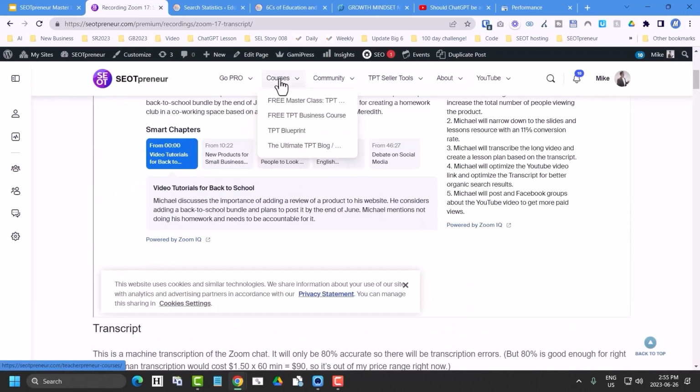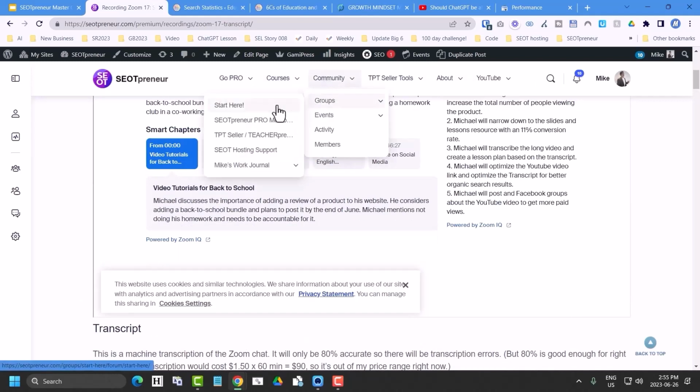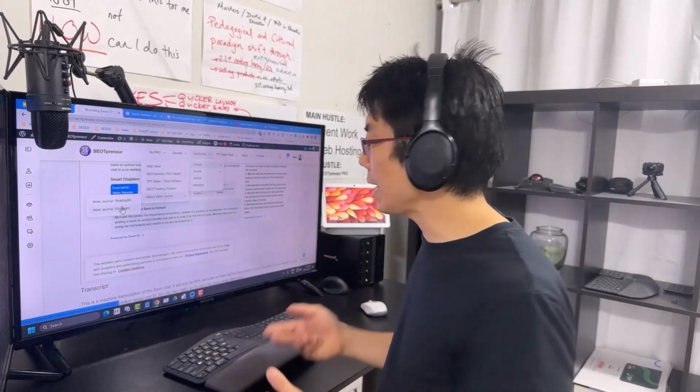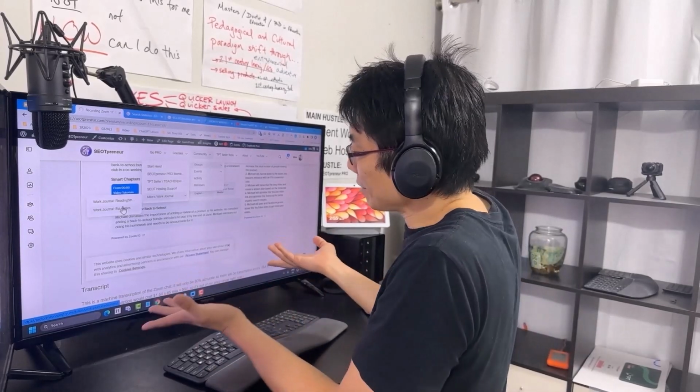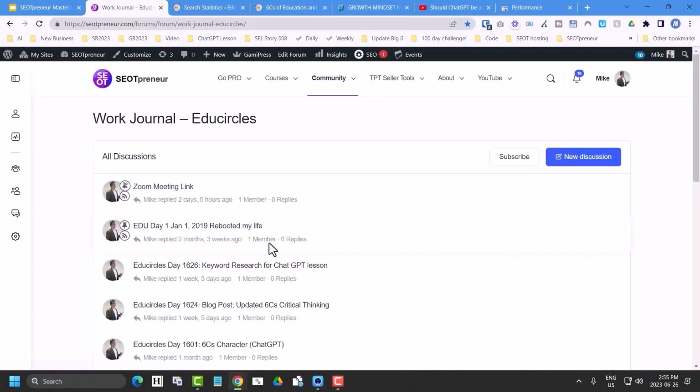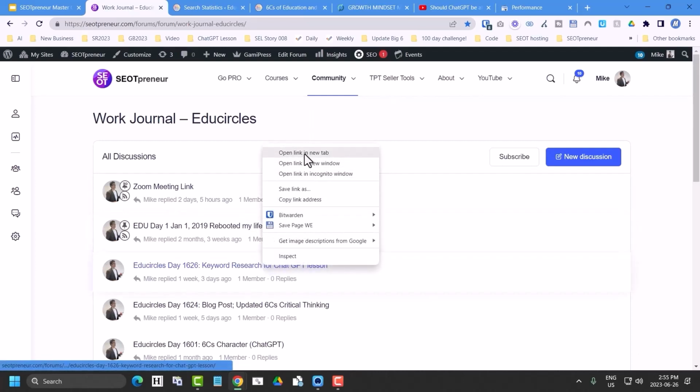And I've also posted up here, here we go. It's under groups. All right. Maybe I need to make the navigation easier, but I posted my work journal. And under my work journal, every time I work on my EduCircles website, I make a little note in here so that you can see, oh, this is what Mike did. So here's the keywords research I did.